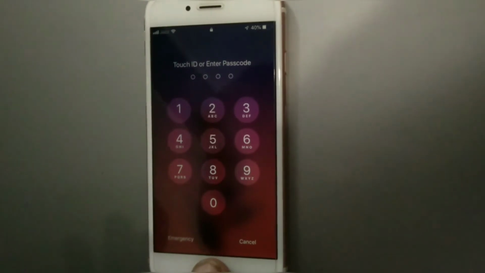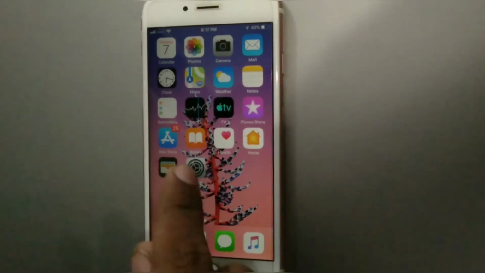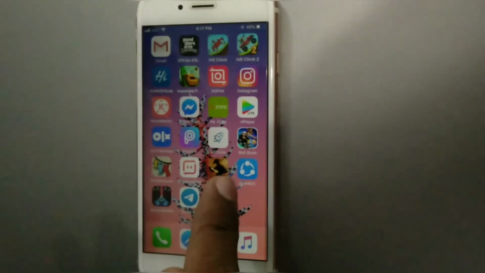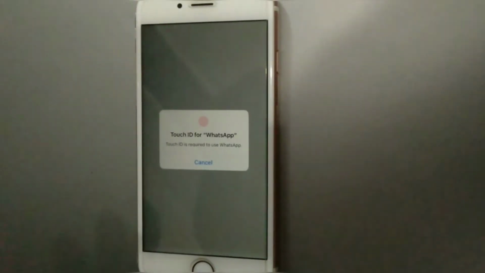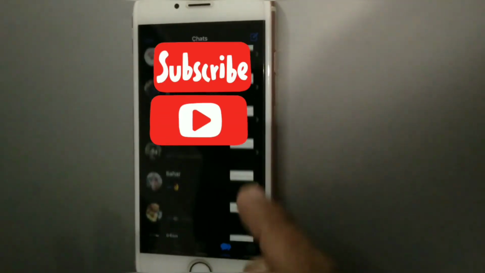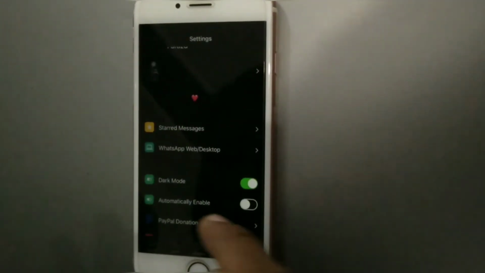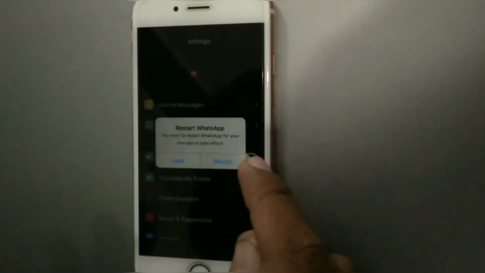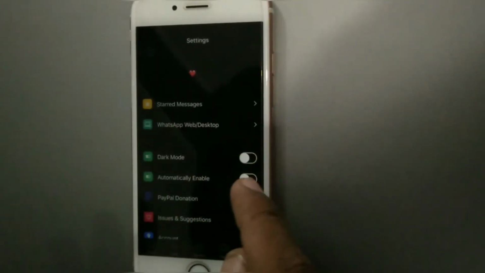So guys, after doing this, WhatsApp dark mode will be enabled on your iOS device. So let's check. So guys, here you can see WhatsApp dark mode has been enabled on my iPhone. So guys, I hope you all know how to enable dark mode on WhatsApp on iPhone.